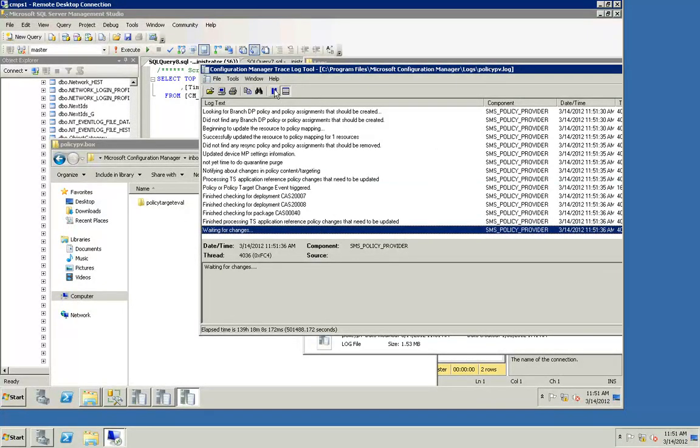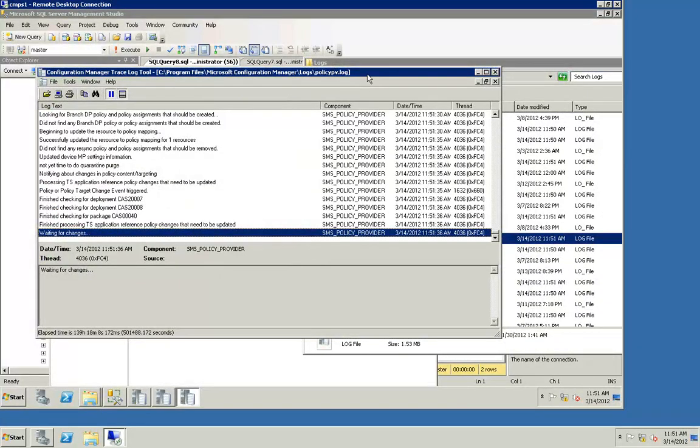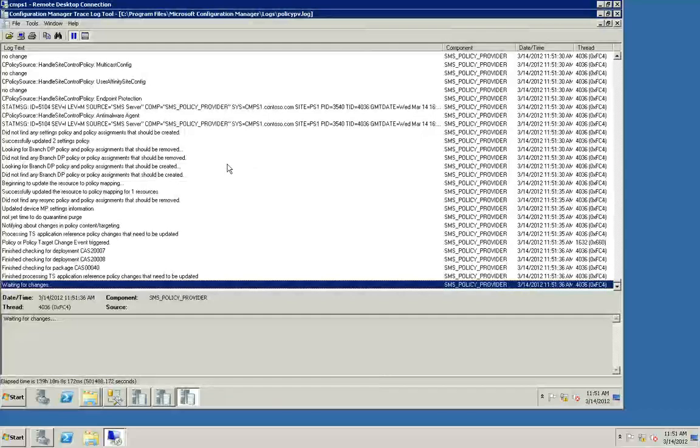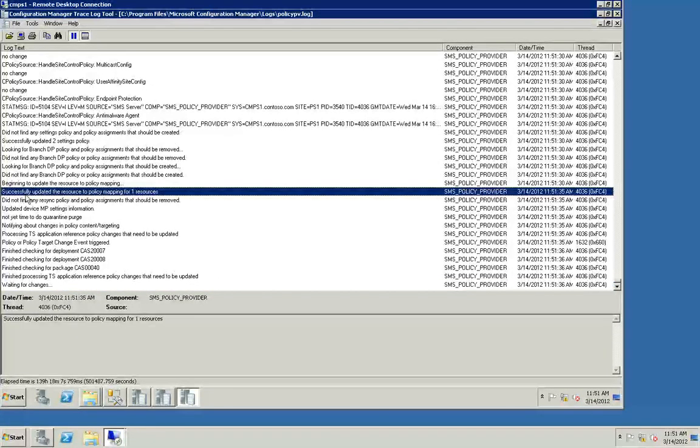Okay, so it just processed the changes. I'm going to pause that and look at this. In fact, the only place I really want to show is a line like this. So we found those files, we processed them. There's a lot of other things that are happening here too, but ultimately we see successfully updated the resource to policy mapping for one resource. So this is the one device in our collection that we needed to update because we had sent the deployment. So that actually is done by Policy Provider.